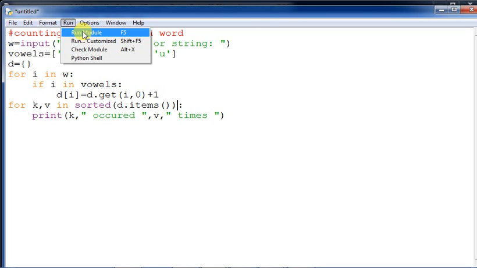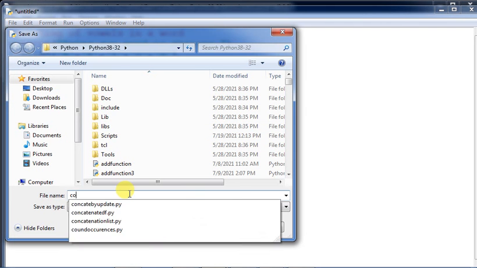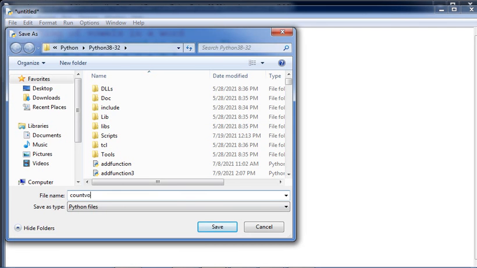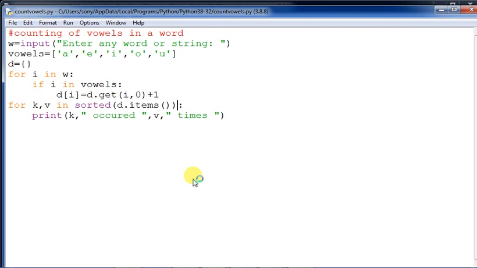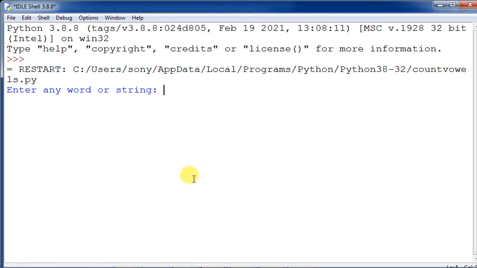So here I am just going with run module, and then I am giving the name count vowels and saving it. It will give me now: enter any word or string. First we will enter a word out here. I will give just attendance. So a occurred 2 times, e occurred 2 times. That has been shown out here. Clear? These are the vowels only that we have found out.